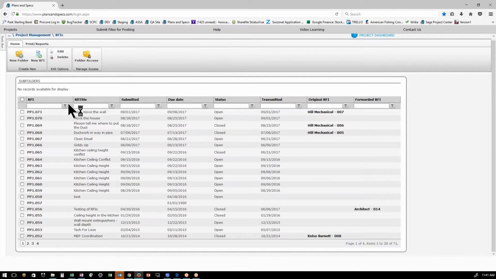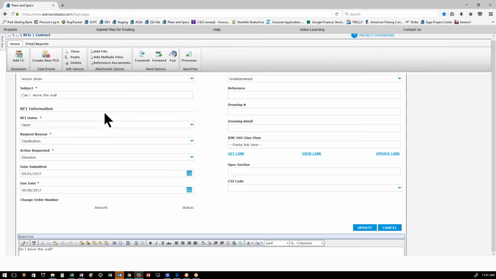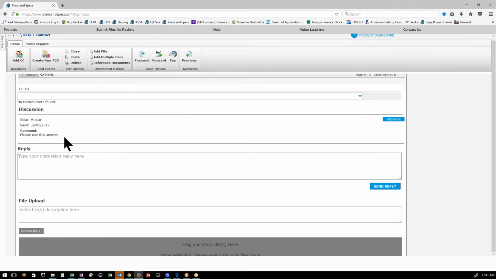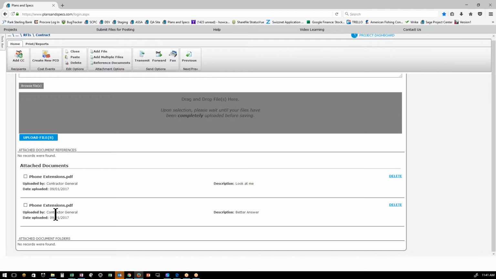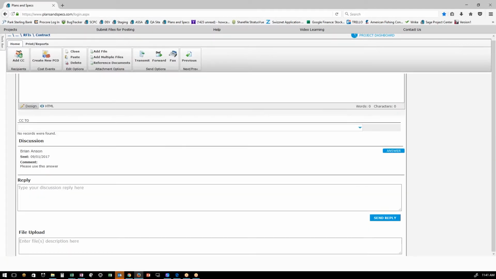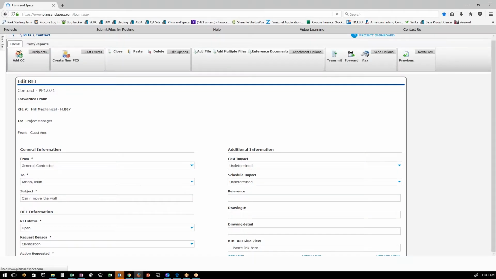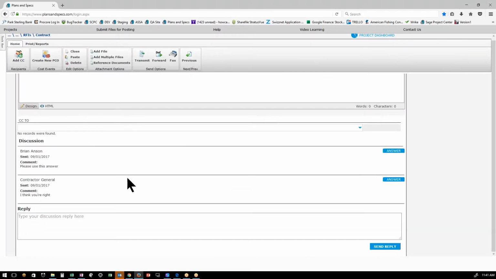So when I come back to the RFI after receiving the reply, I click on the RFI. And I'll notice that the reply that that architect put in there is listed here, the date, what it was, as well as the attachment that went up there with the different description. So now that everything's in here, you can continue the conversation, and then you can have a list of discussions.